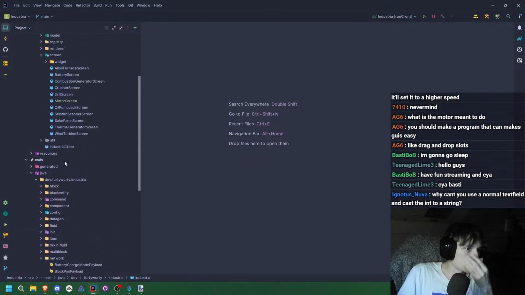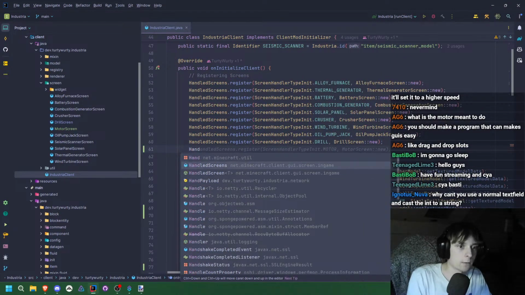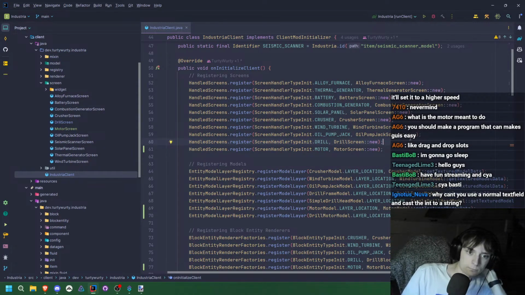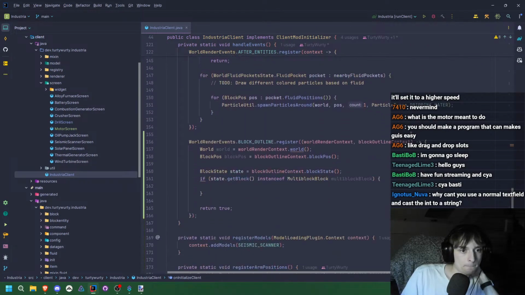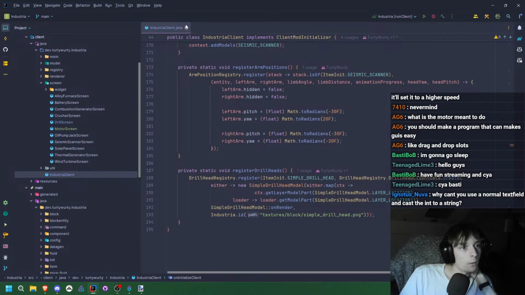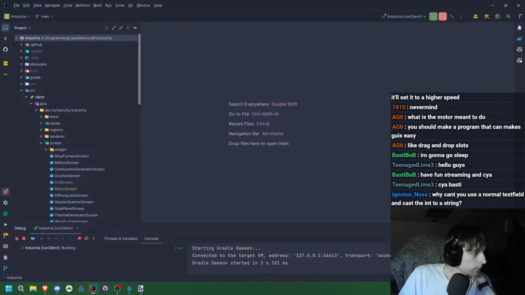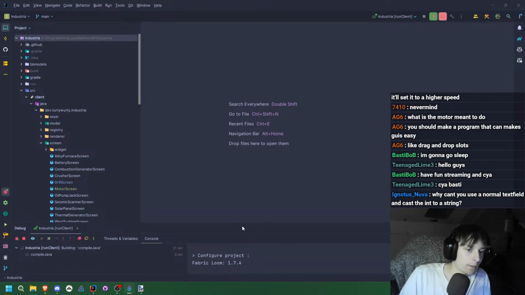We'll try it. We do need to register the screen though. Quickly go ahead and do that. HandledScreens.register motor. Perfect. Is there anything I'm missing? There must be something I'm missing. I don't know what. So there's really only one way to find out, and that's to give it a run and see what happens. We'll see if it works or not. Hopefully it does. Because if it doesn't, I'll be quite upset.